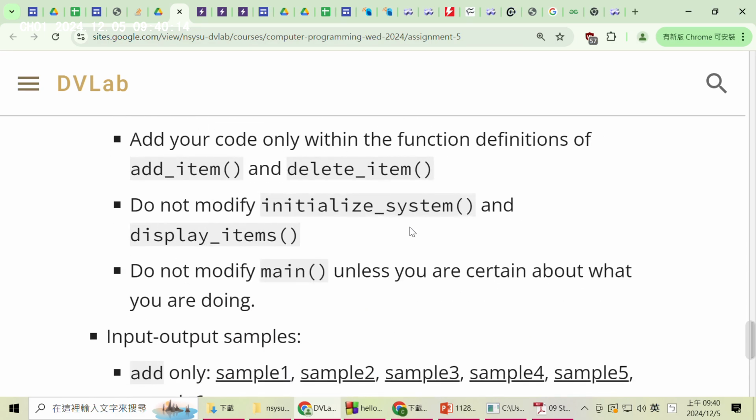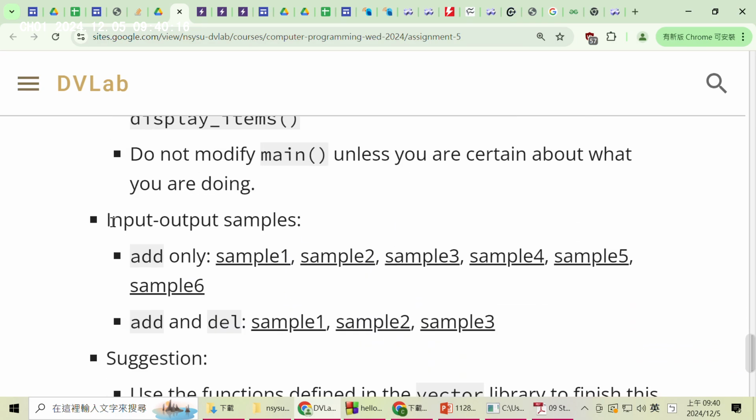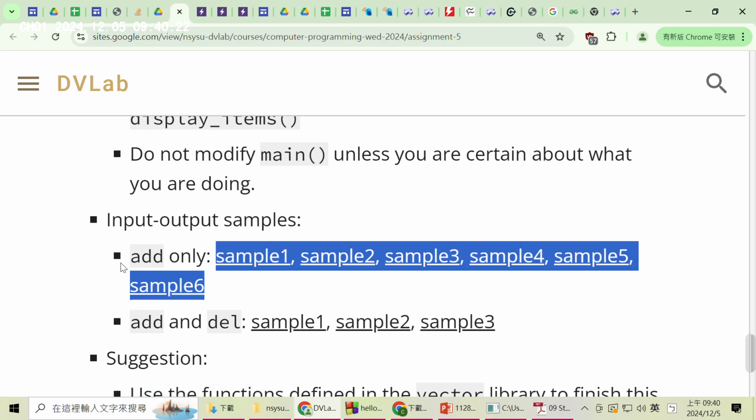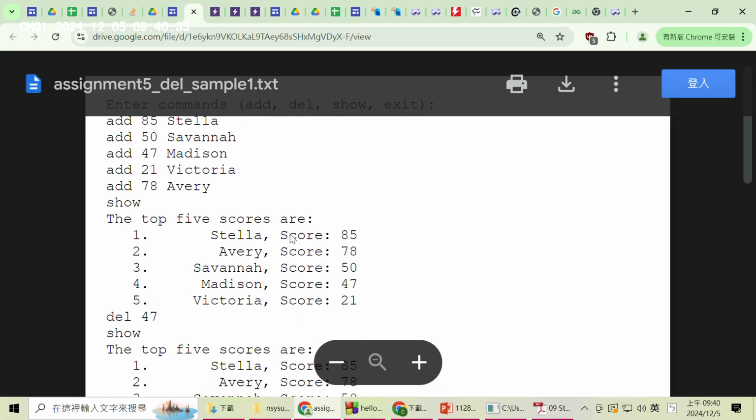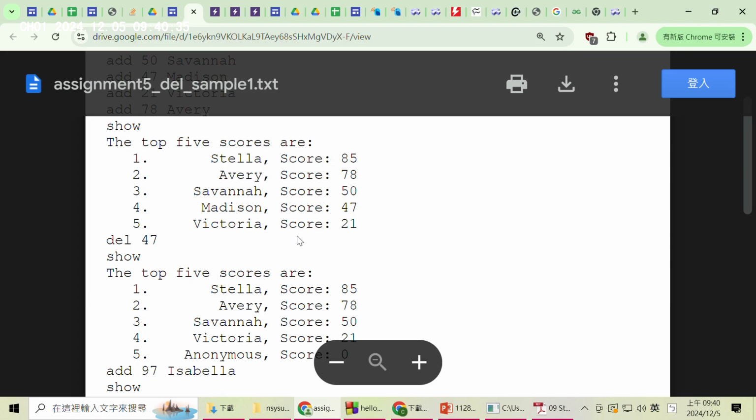And I also provide more input-output samples. For example, I provide 6 samples to test the add item function, and I provide 3 samples to test the add and the delete function. And you can use these samples to test your program.